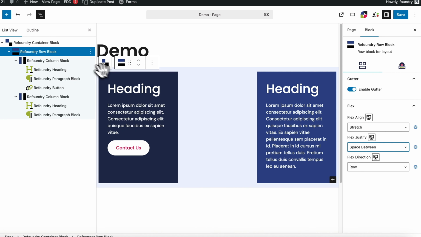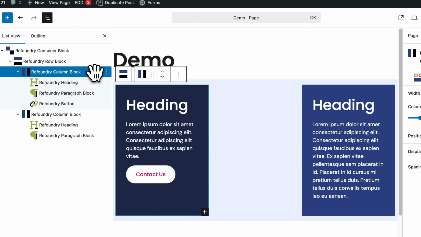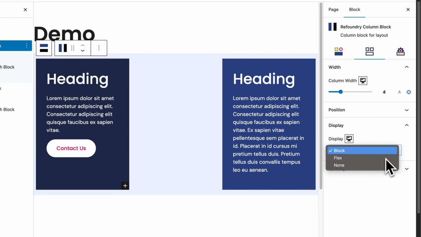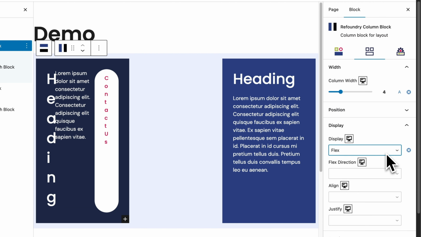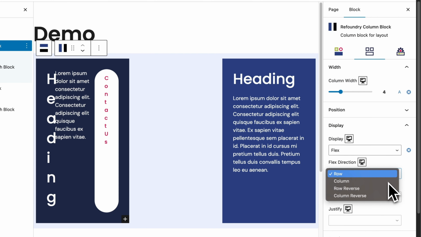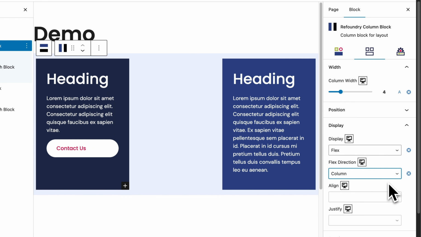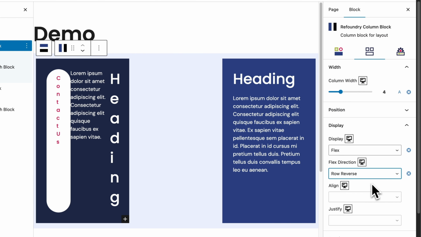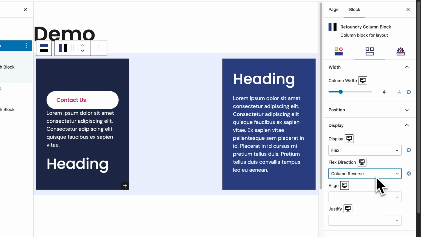The columns themselves also have flex alignment options to change the layout of the content inside the columns. First, I'll change the display to flex. When I do that, by default the flex direction is set to row, which is why it looks like this. I can change it to column to make the content stack vertically. I also have the options of row reverse and column reverse, similar to the row alignment options. I'll leave it as column for now.